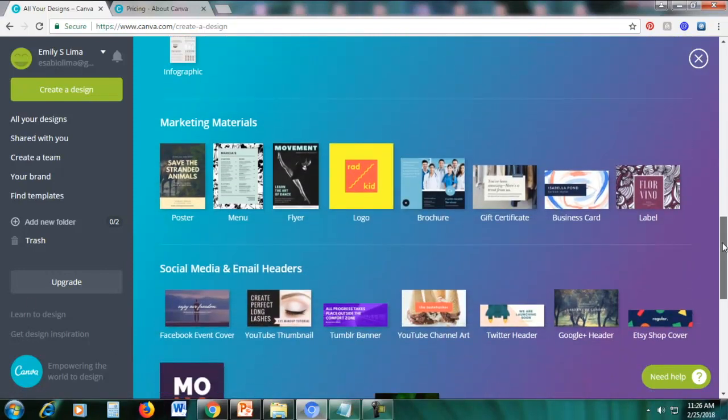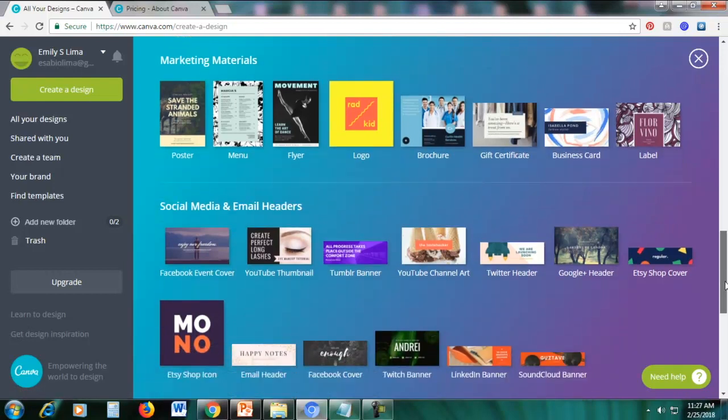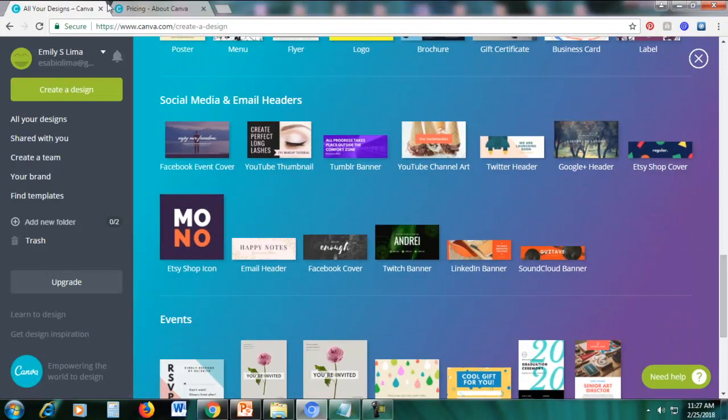Okay, and if you have a business, then there are also marketing materials for you. Okay, you can create posters, menus, flyers, logos, brochure, gift certificate, business card, and label. Okay, and if you're into social media, there are also some graphics for you, such as Facebook event covers, YouTube thumbnails, Tumblr banner, YouTube channel art, Twitter header, Google header.